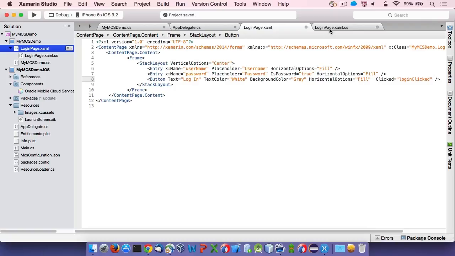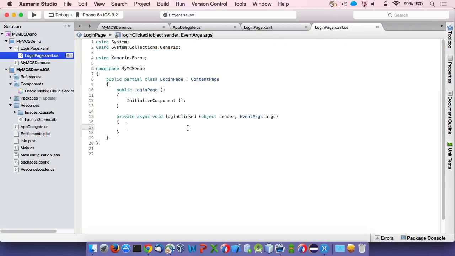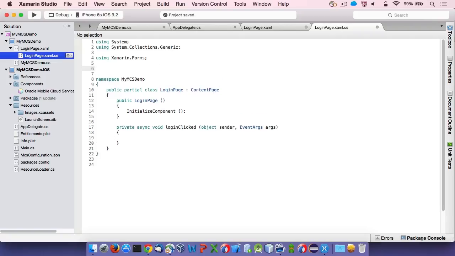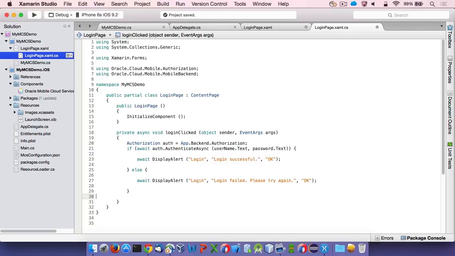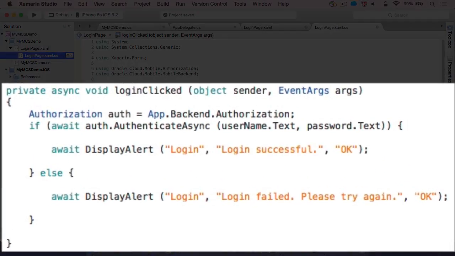This is accomplished through the following code. First thing, once again, I must specify a few usings. Been there, done that. Good. Now, I can implement the code. To authenticate, I need an authorization object. I can create one by calling the authorization method on a backend instance. In this case, we already have added a getter to the app class. This getter returns the default backend defined in MCS configuration.json.